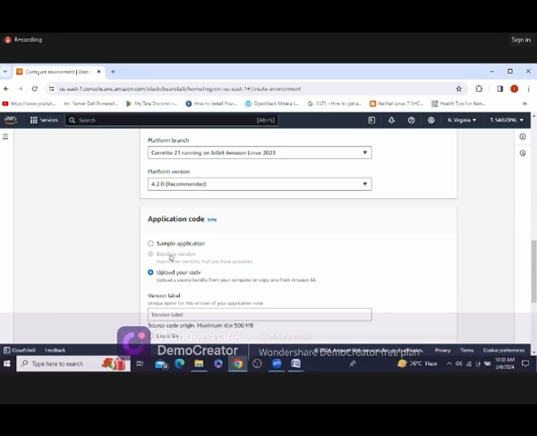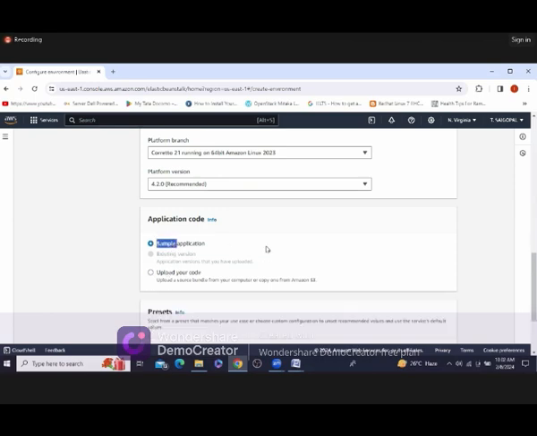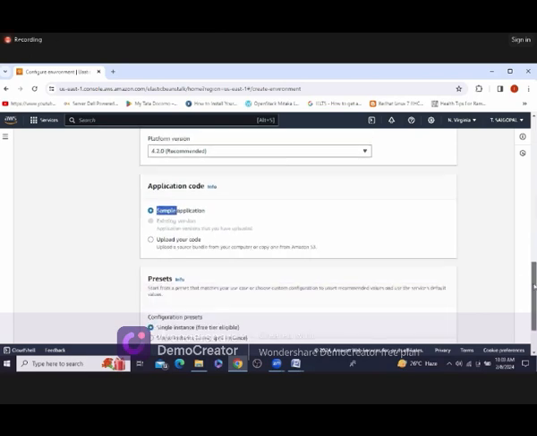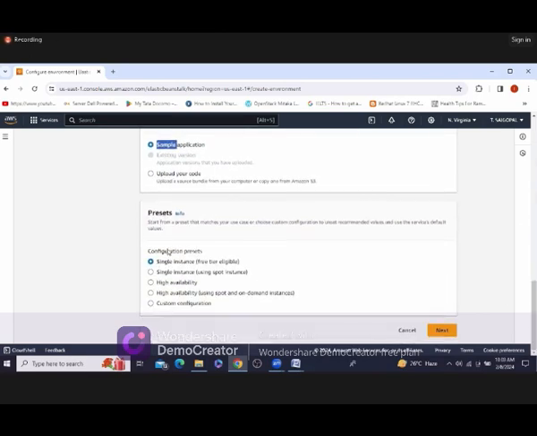Okay, so the sample application means AWS provides it by default for practice purposes. I'll show you from where we need to download those applications. Let's see, guys, here. Preset. Okay, coming to here, single instance, free tier eligible. Better to select this one only.